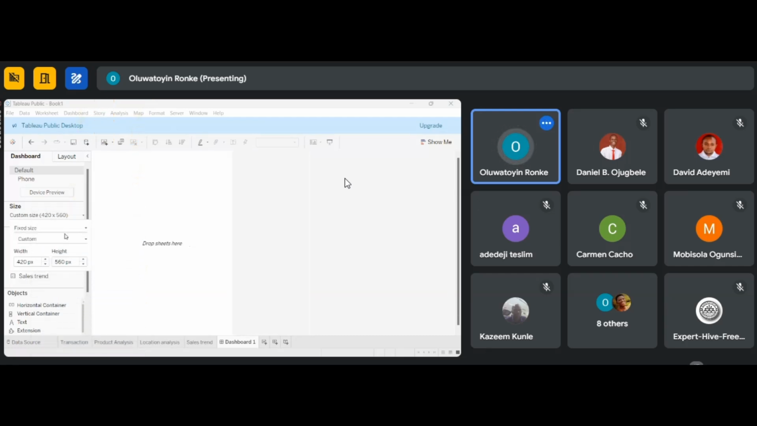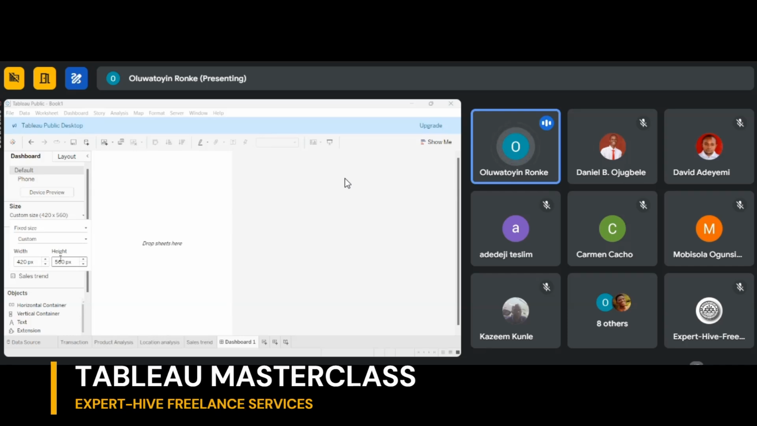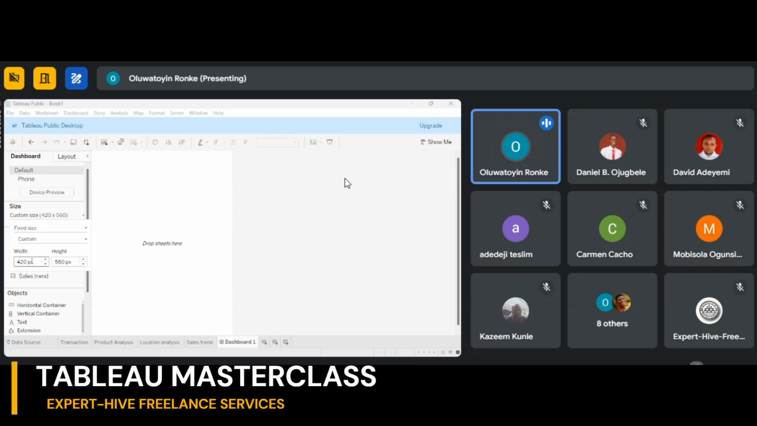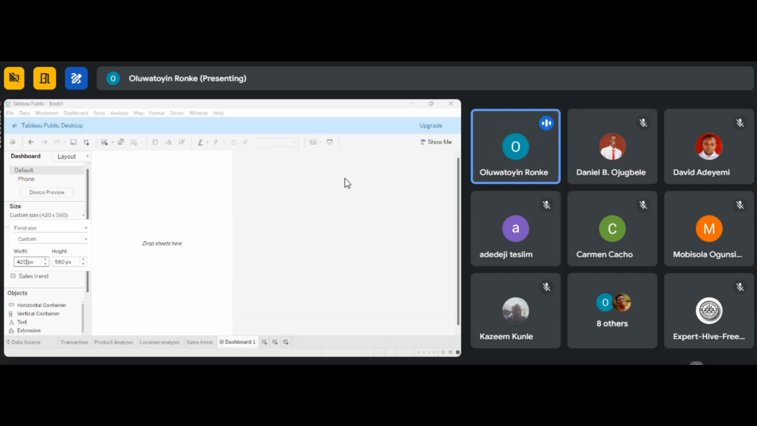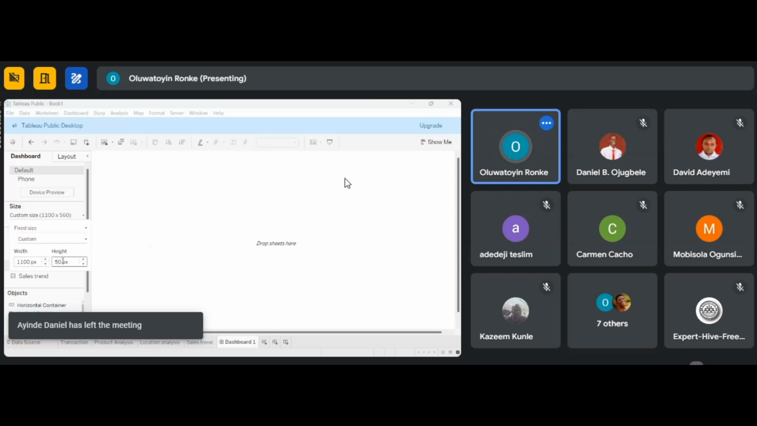Fixed size. Okay, we are not done. Let's increase the width and the height. This is too small. Let's increase it to 1,100. Okay. Then let's increase. Yeah, this is fine. 560 is fine. Or maybe we just reduce it to 550.